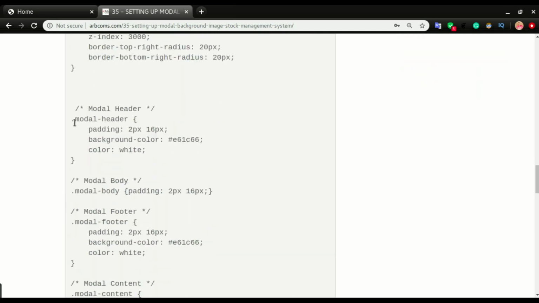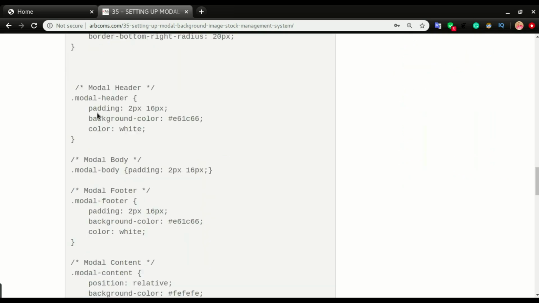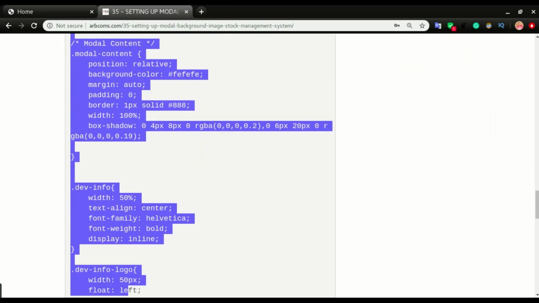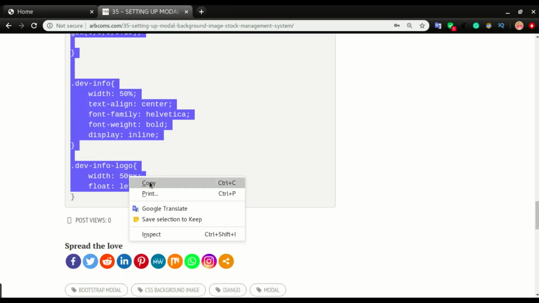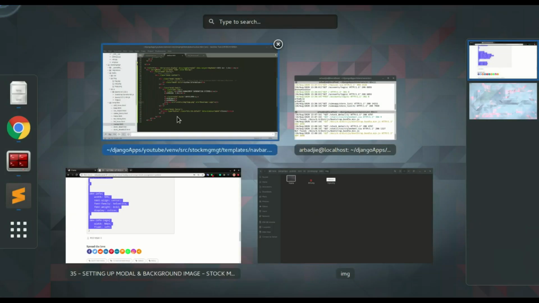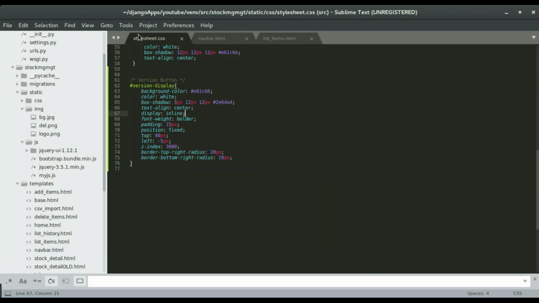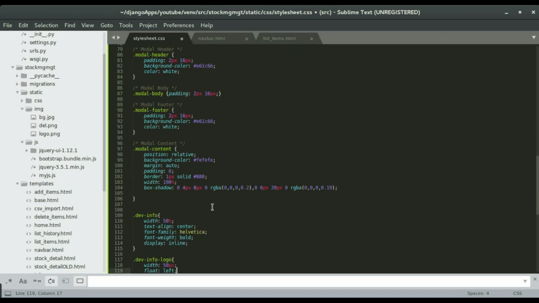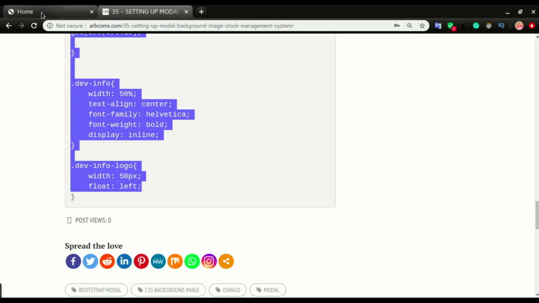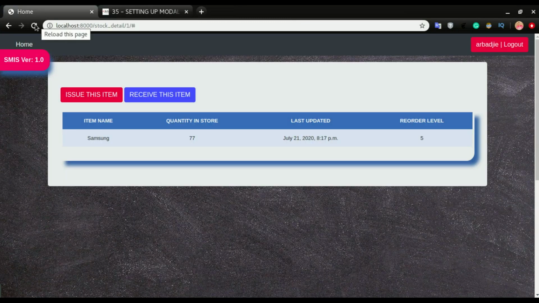So I'm going to copy from modal header, and then paste it in the stylesheet.css. I'm going to paste it right here, save it, and then refresh the app. Let's check if it's going to work. If I click it, all right, so let's try to debug this.